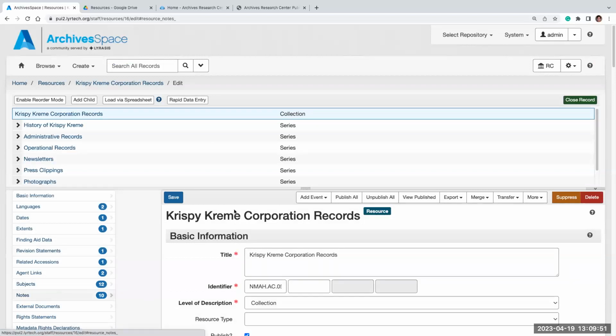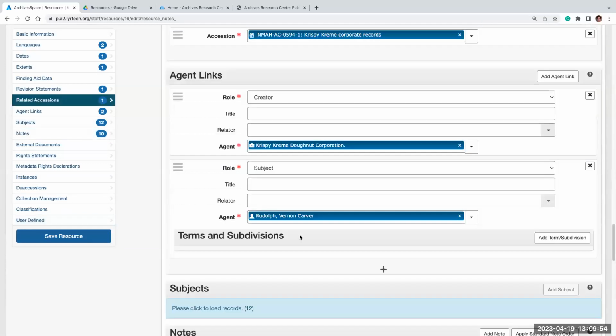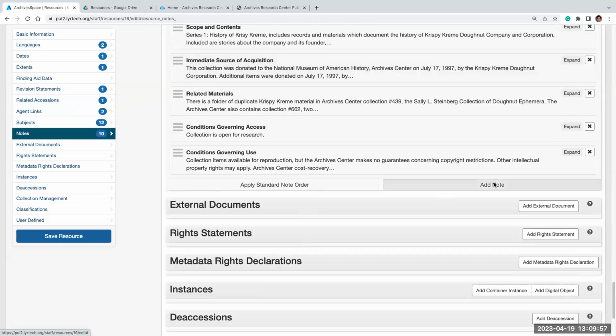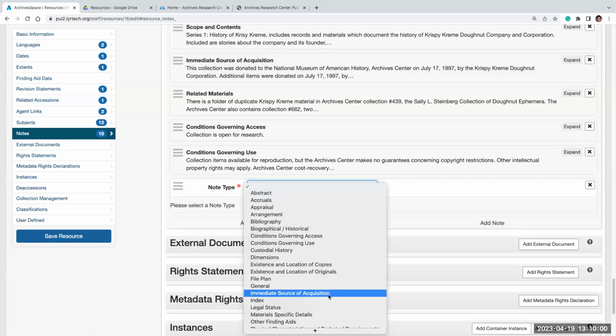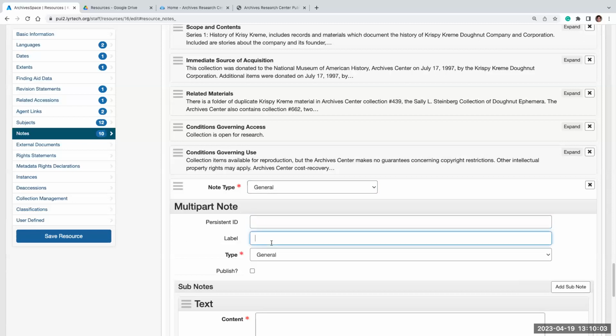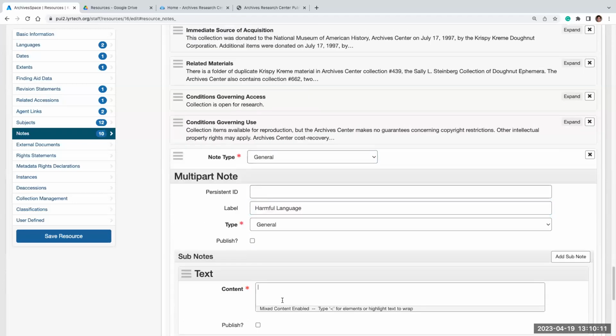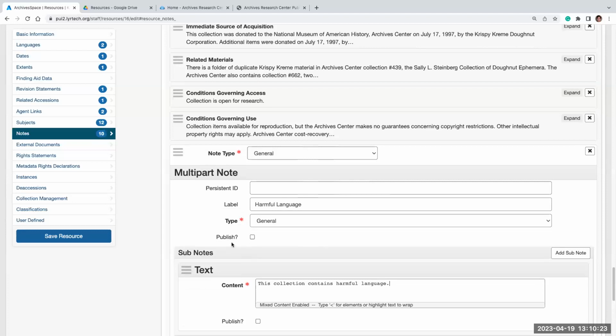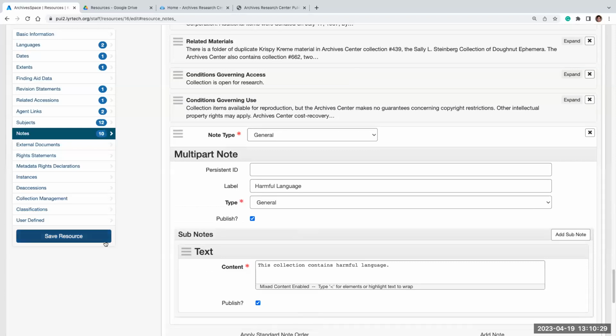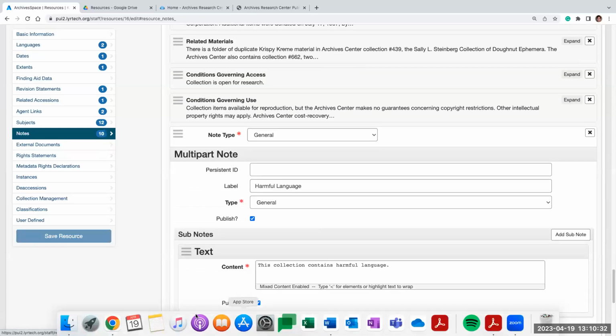a note to this. So you see all the notes associated. We're going to add a note. We're going to say that we need to add a general note. And let's say we have to add in harmful language now. And then in content, "collection contains harmful language." And you see here where it has "published?" We're going to check that. And we're going to save the resource so we make sure it appears in the public user interface.